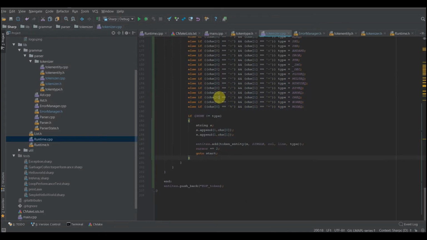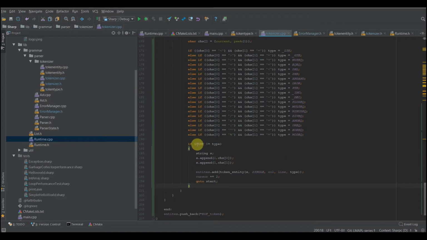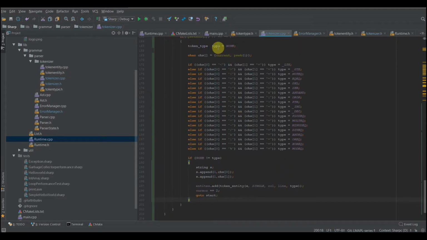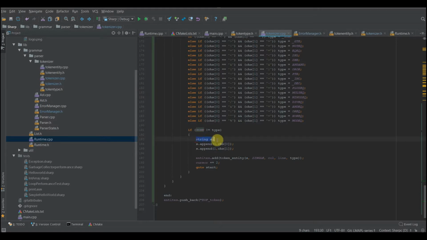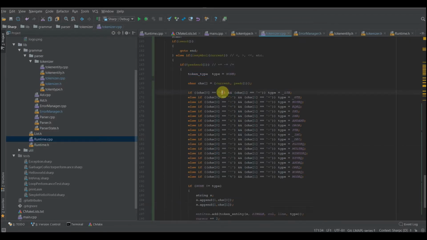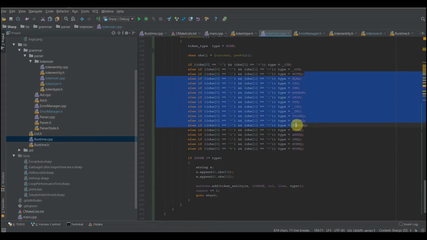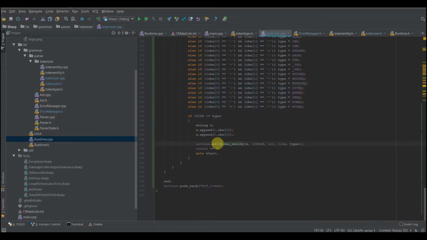After we do that, we just want to do a simple check. We want to see if our token type is not equal to token none. If we've actually processed a token, then we want to create a string. We're going to have our string append our first and second character, which is going to be our less than or equal to or any of these other tokens. And then we're going to add our first token.